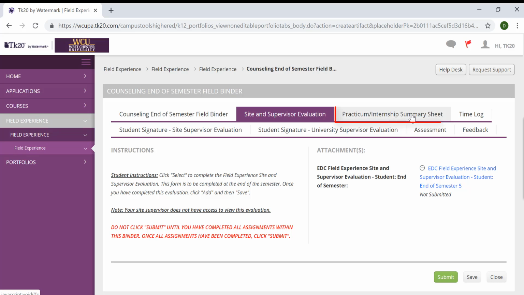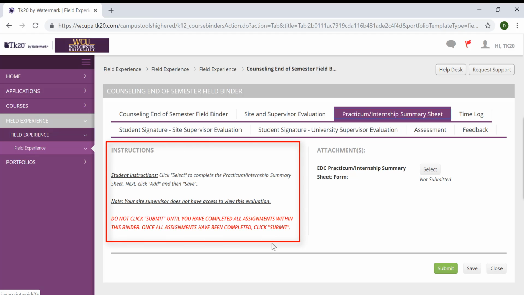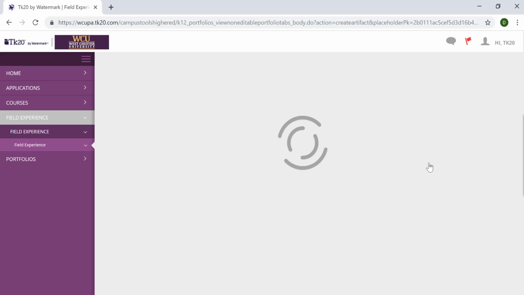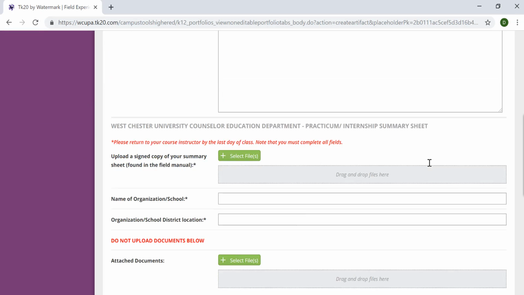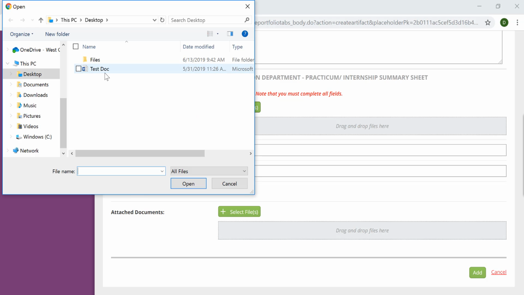Next, let's click on the Practicum Internship Summary Sheet tab. Again, note the instructions on the left side of the screen. In this tab, you will be uploading a file to the binder. To do so, click Select. There are two ways to upload a file from your computer. The first option is to click the green Select File button, which will open up a file explorer. You can then select the document you want to upload and then click Open.